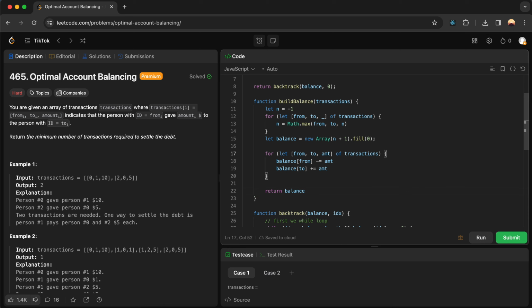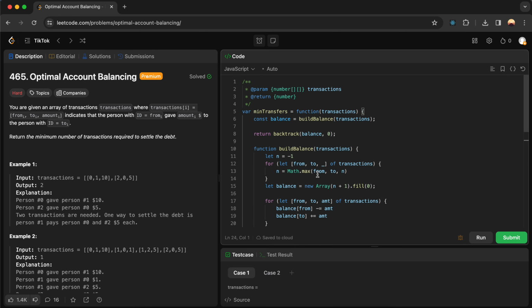Now we want to loop through all the transactions again to make sure that we're updating the balance to be correct for all of the from and the to. We see here that balance from is decremented by the amount and balance to is incremented by the amount. At the very end, we return balance.